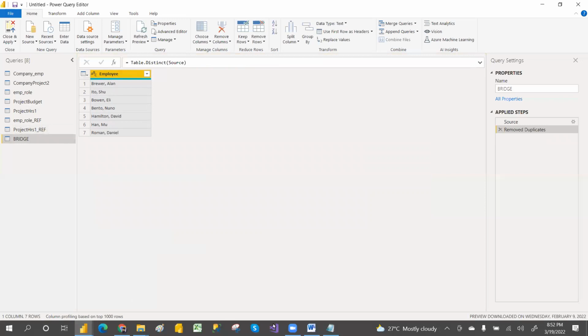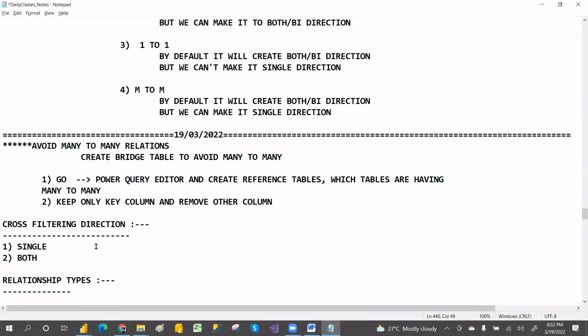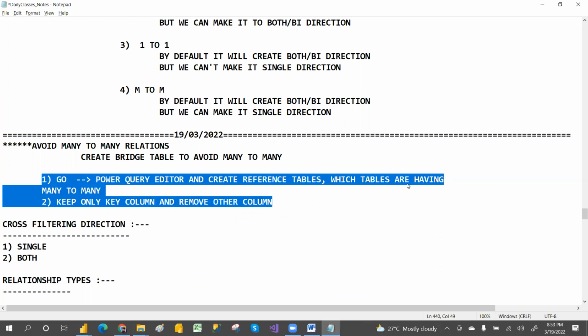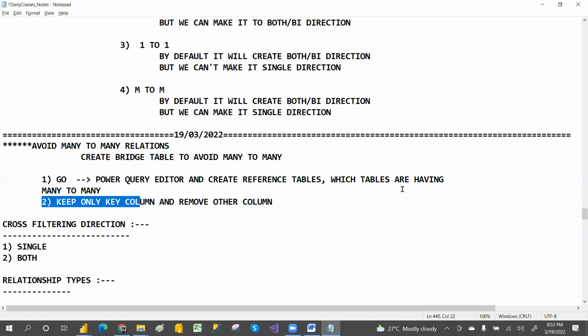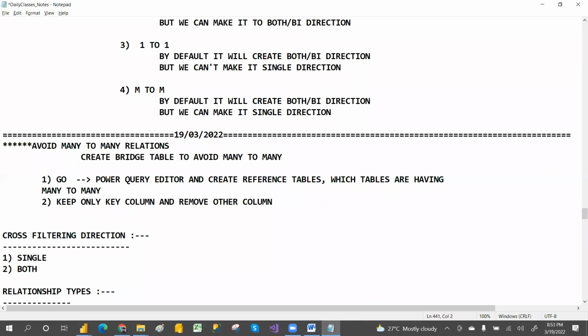Let me write the steps. What I did, I am going to repeat here: keep a key column and remove other columns. Till here you are clear, right? The second step you are clear. Tanesha, you are clear from the second step, right?